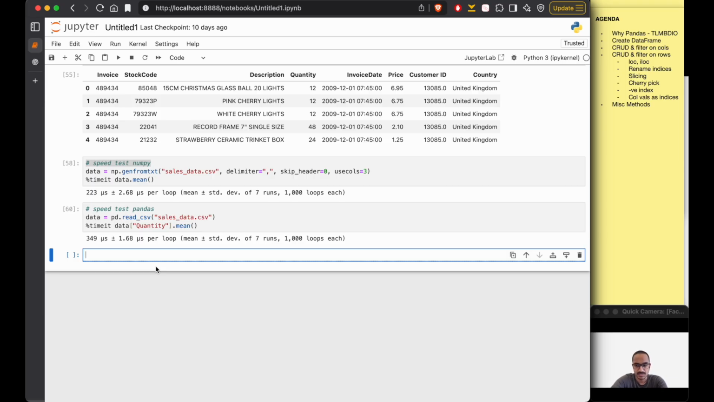I don't think, other than numerical computation and speed, there is any particular advantage of NumPy over Pandas when you are doing data analysis. And these are the reasons why we use Pandas. So let's go to the next topic, which is creating data frames.